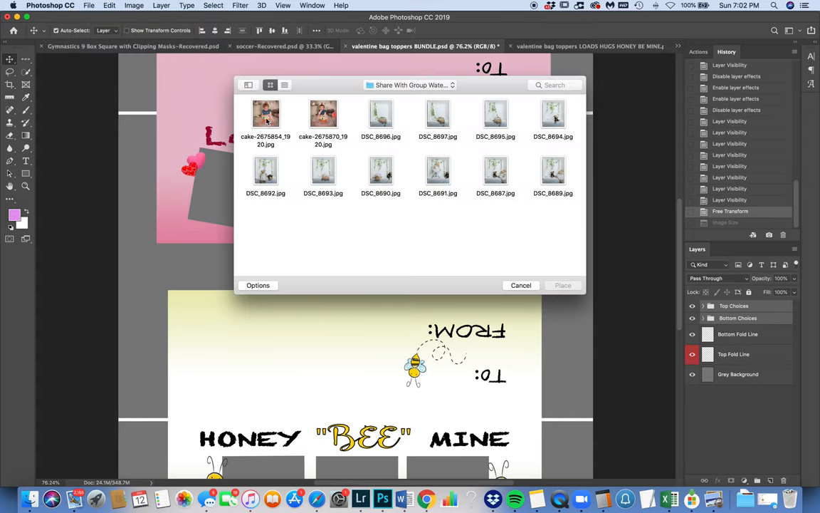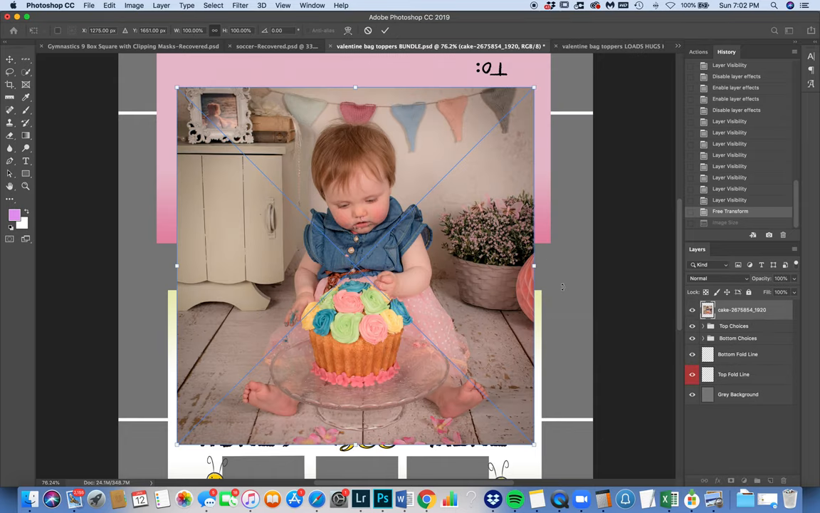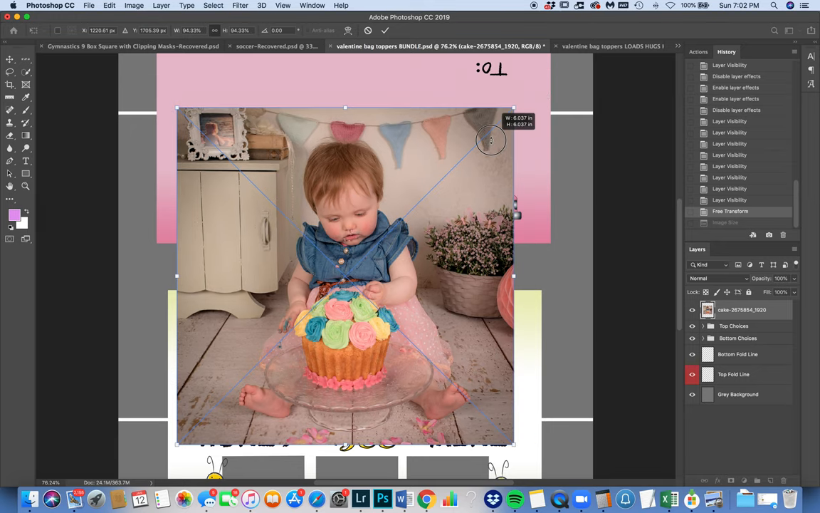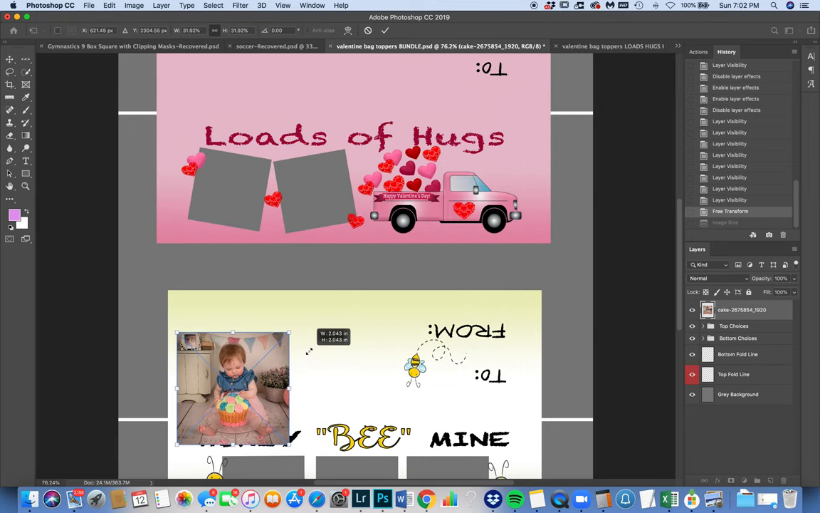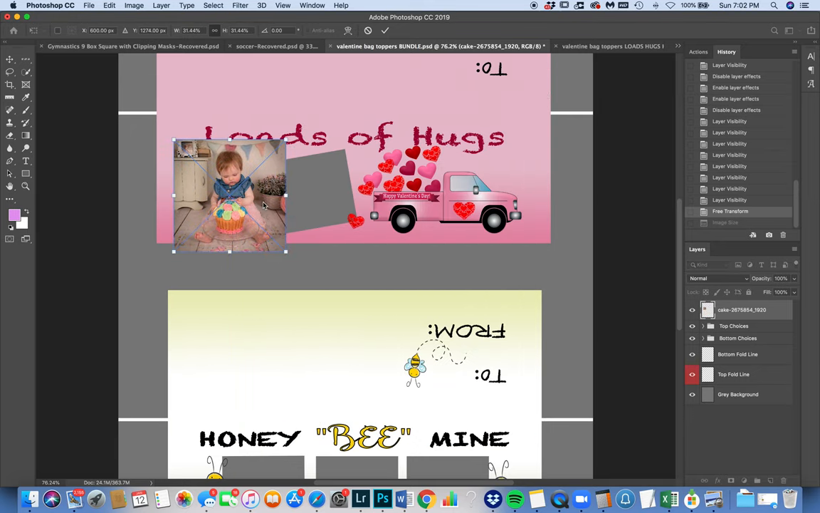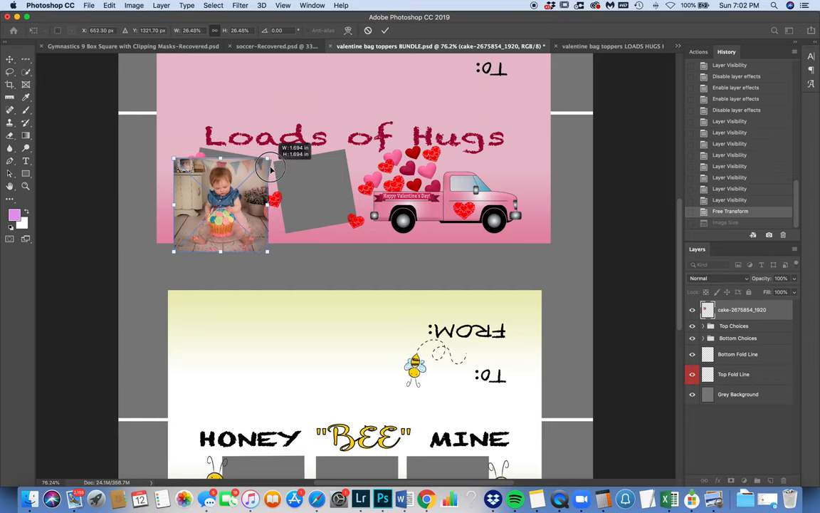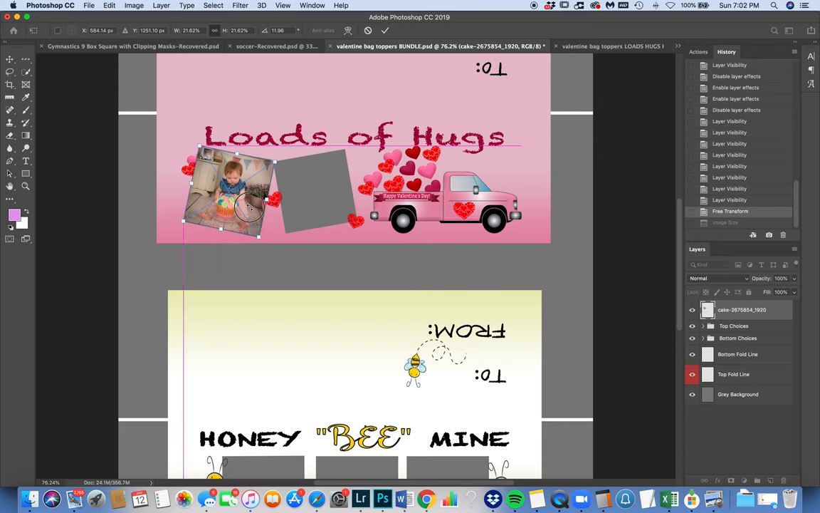I'm going to take just a regular photo and I'm going to place it in. Now, as you can see, it's really way too big for any of the templates. And I'm going to put it into this Loads of Love, and I'm going to kind of move it around. I'm not holding my shift key down, because I'm using Photoshop CC 2020, and therefore it's not changing my aspect ratio.